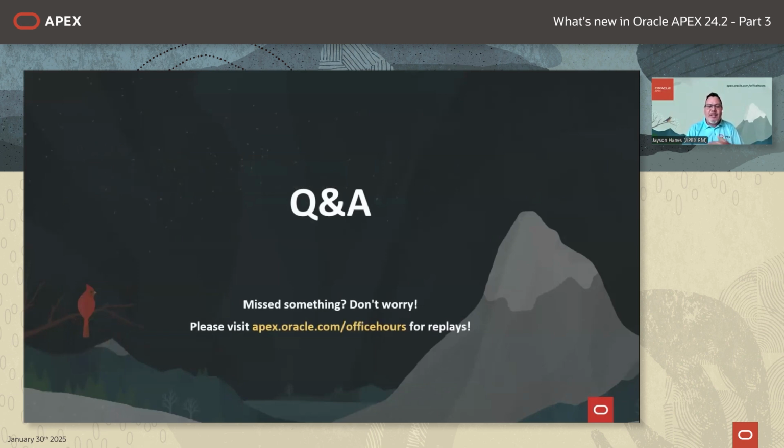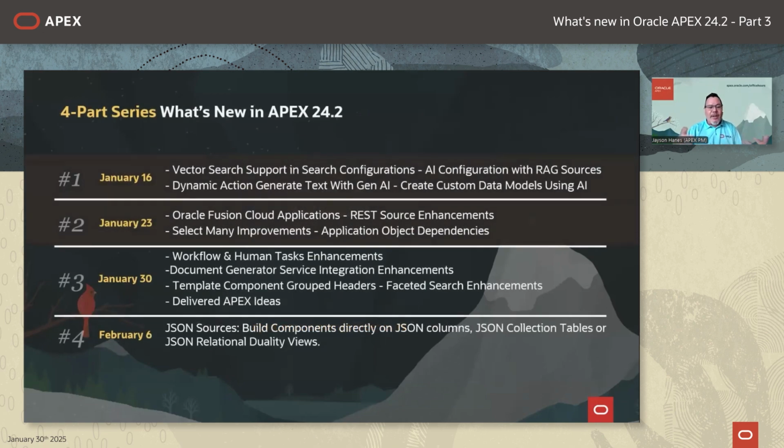If you missed anything, don't worry. If you visit apex.oracle.com/officehours in the coming weeks, these sessions that were recorded will be posted. And beyond all that, on February 6th we have Part 4 coming up, where some of the participants will talk about JSON sources, building components directly on JSON columns, JSON collection tables, or JSON relational duality views.